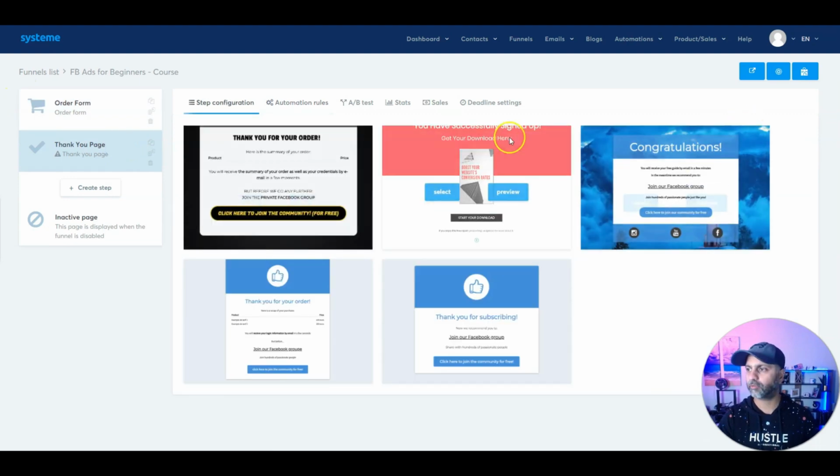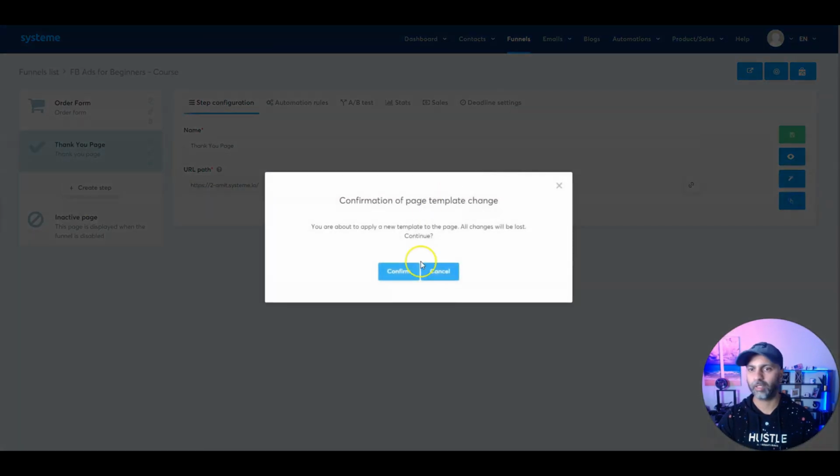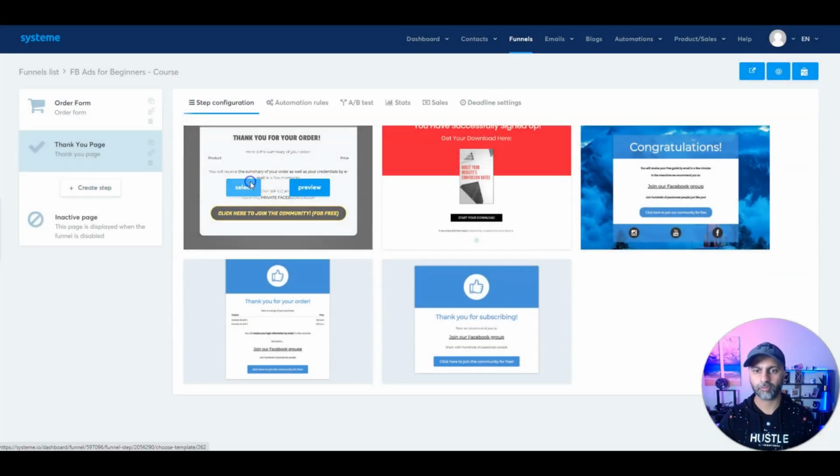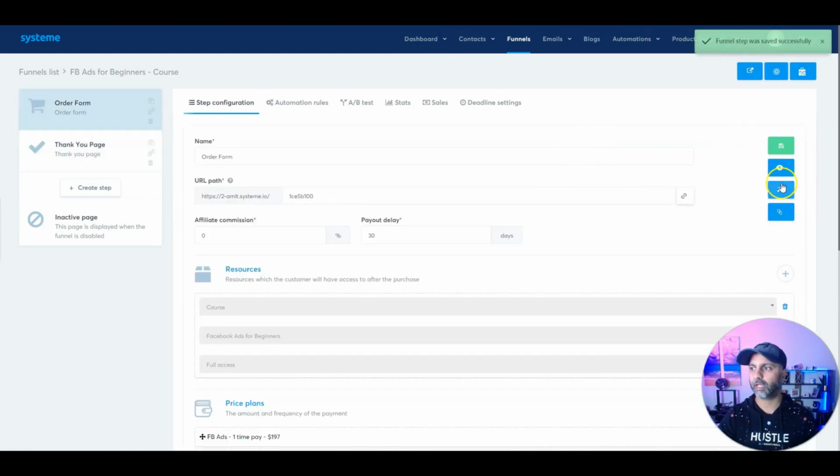And then the final thing I'm going to do is just select a thank you page. Actually, I'm going to change this. I don't want this one. This button will allow me to change it. I want this one right here, and save. Now let's get into the order form to see what that looks like.